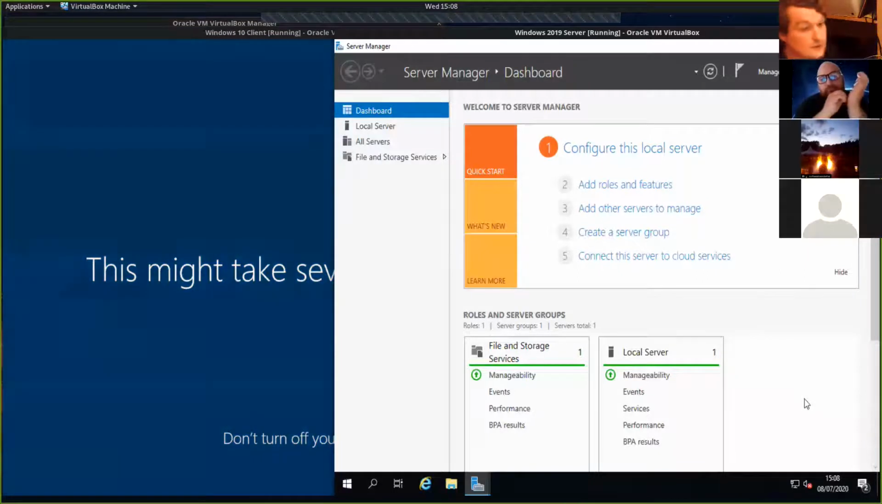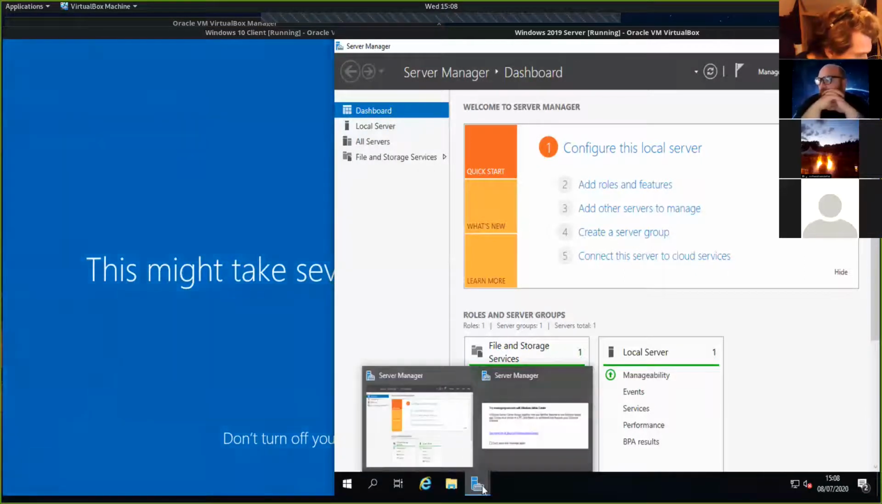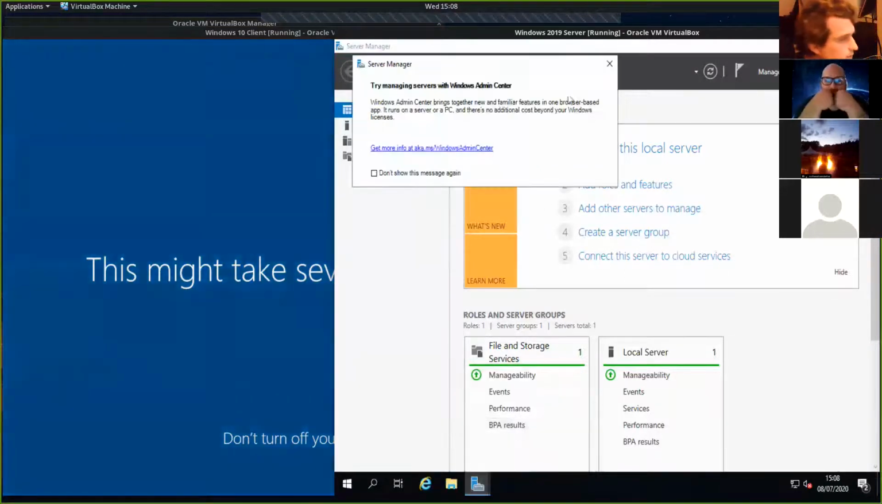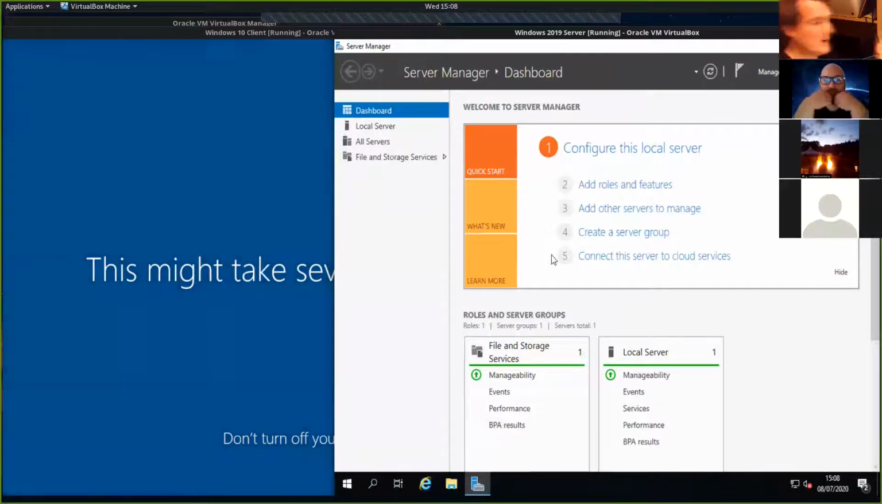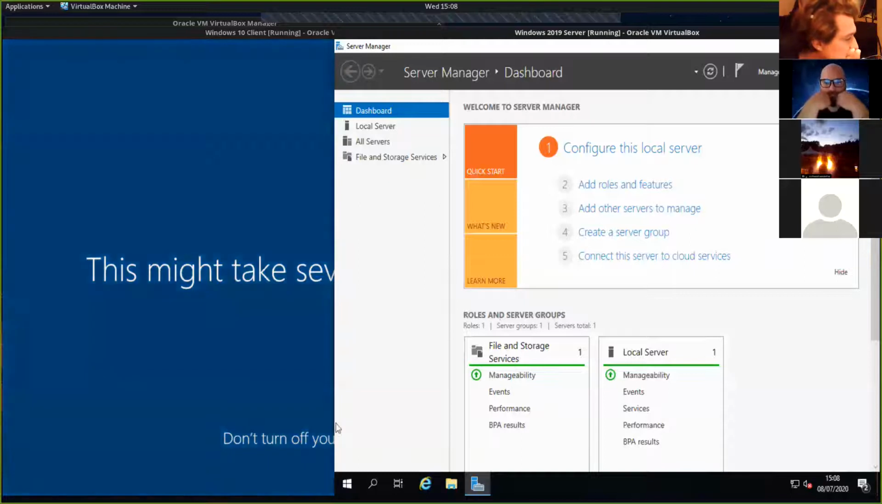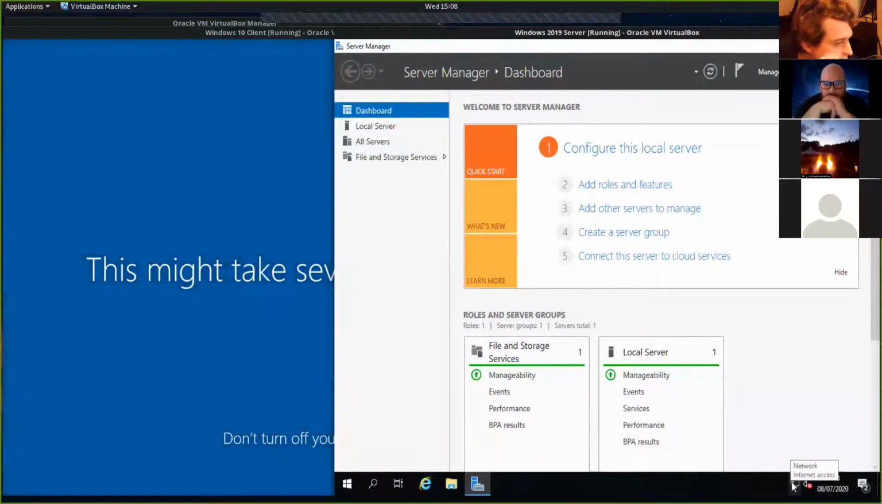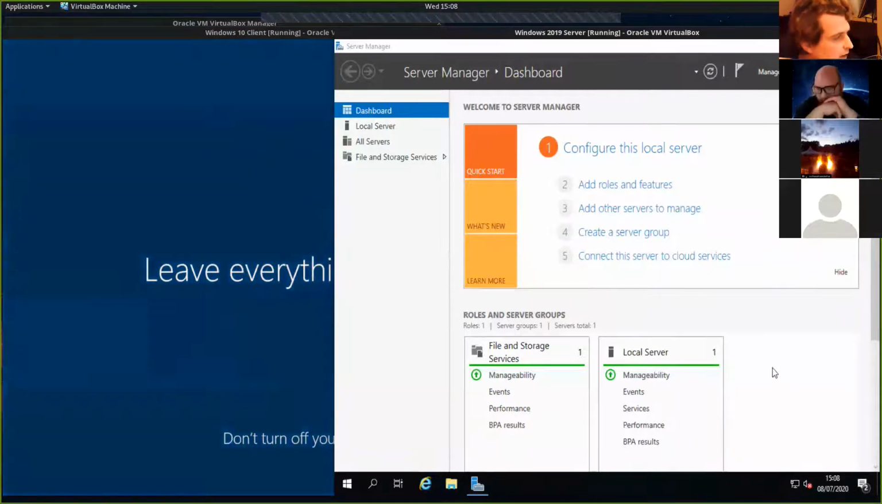All right, what we're going to do with this now. Server Manager allows you to, you might guess, manage the server. So what we're going to do with this server is, let's just close that little warning, we're going to set this up as a server in our virtual environment. So the first thing we need to do before we do anything with the server is give it an IP address. So let's go down to the bottom here, and this little network television thing here. We want to right click on that, and we want to do open network and internet settings.